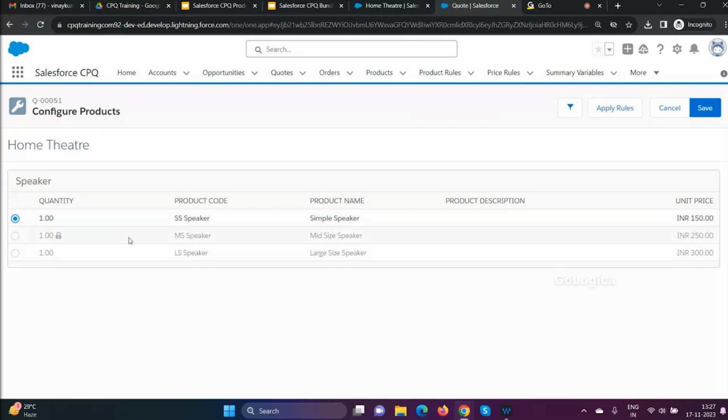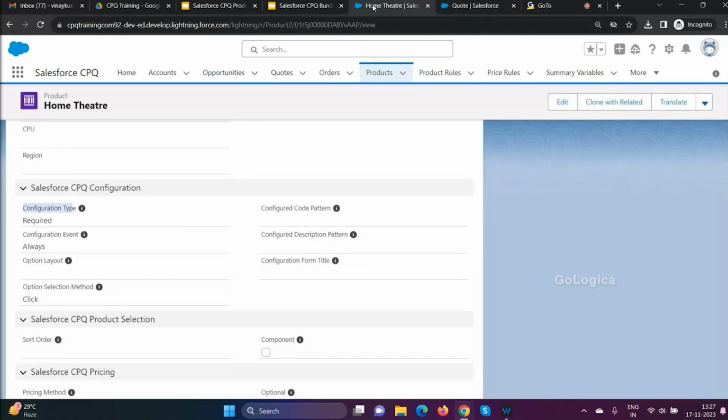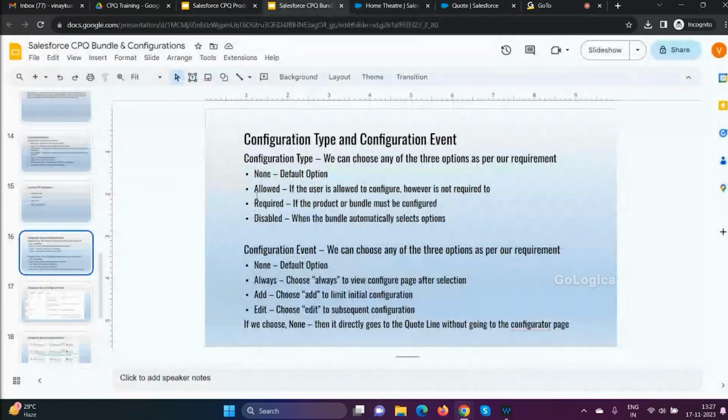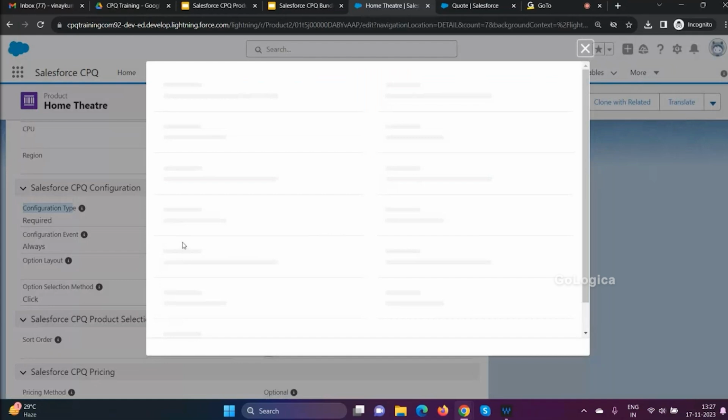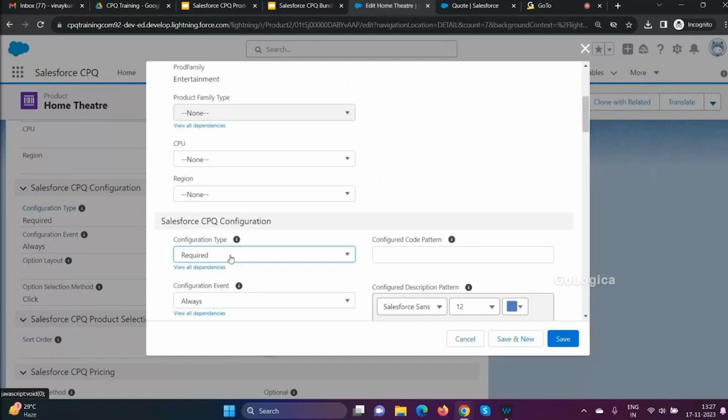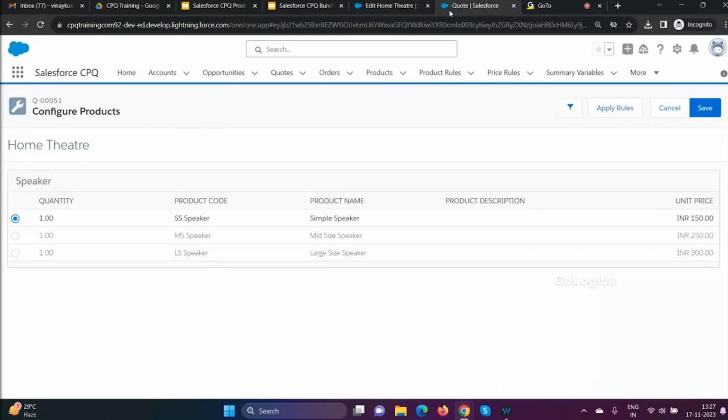That is why I have kept it as allowed on the product over here. If I click on it, it has required, allowed, and disabled. If I choose it as allowed, by default, whenever my user is selecting a product, it will land on the configurator page. So they can choose which product they want to buy, which products they don't want to buy, and all those things.